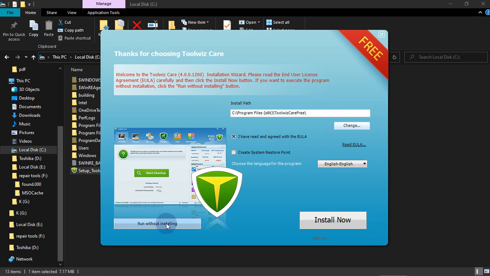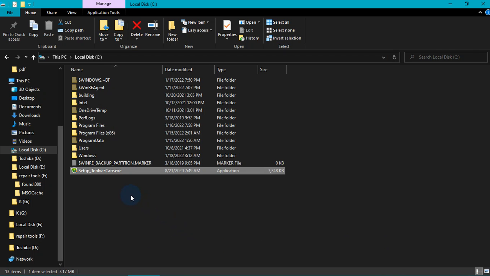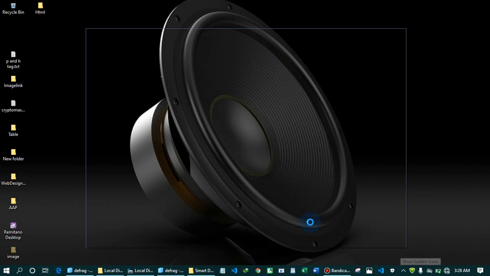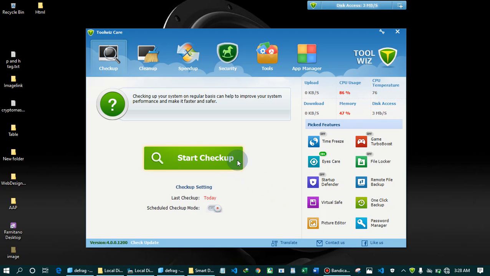So now I want to run this without installing. You can run this without installing it, right? Or you can install it, and the advantage of installing this software is that you can automate it to defrag or clean junk files automatically without you having to do anything, right? If you install it, right guys? So let's wait for it to run a little. So yeah, it's up.